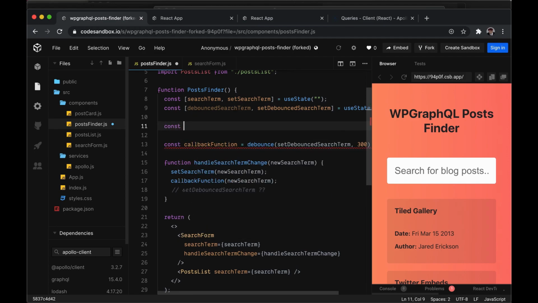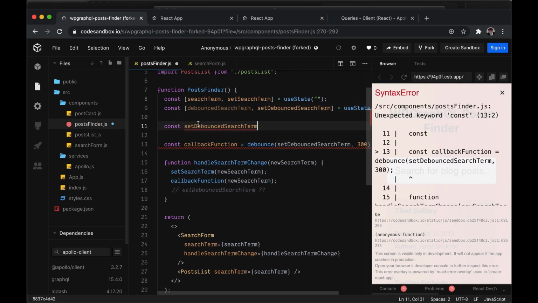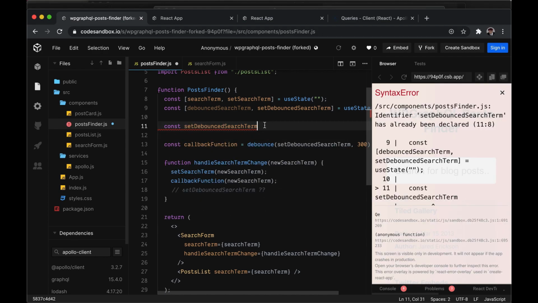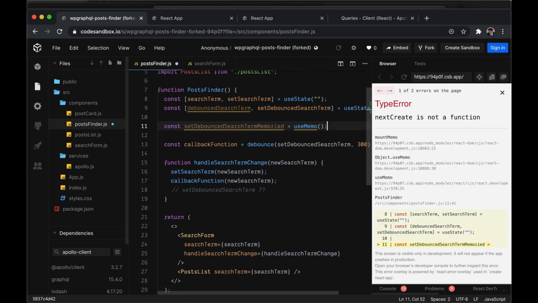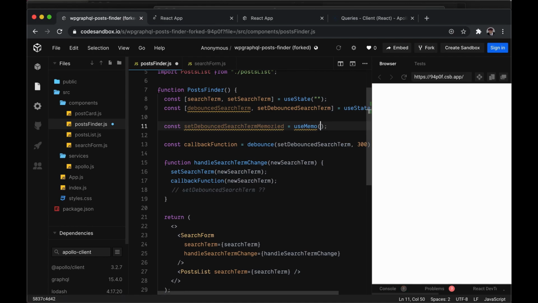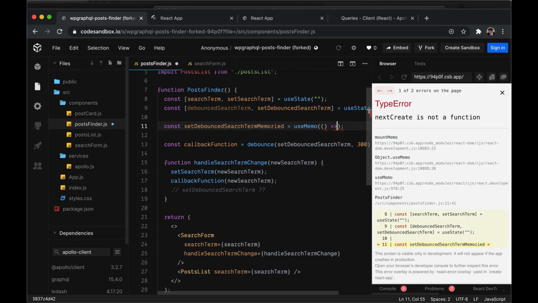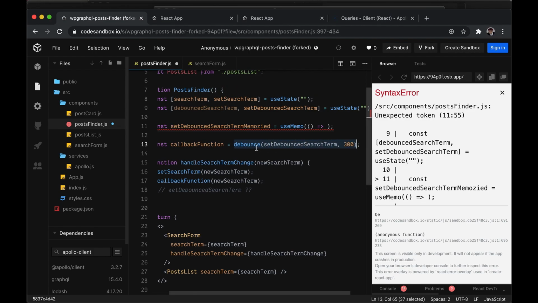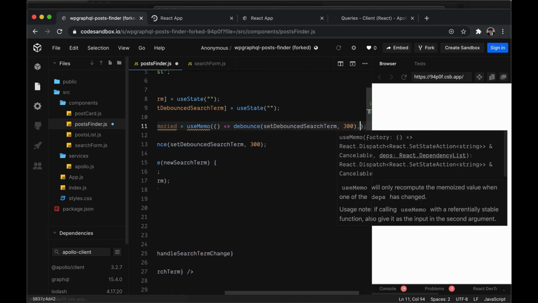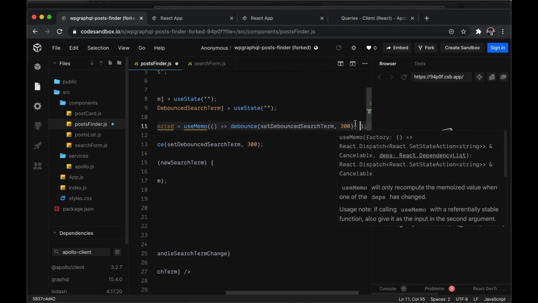So we'll say const, and I'll grab this. So this will be set debounce search term, but it'll be a memoized version of that function. And then that is what we will wrap in useMemo, just like that. This accepts an inline function. So I have an arrow function, and this is where we'll stick our debounce and then set debounce search term. So this we'll copy and we'll paste that inside of this function, and we'll put a comma.